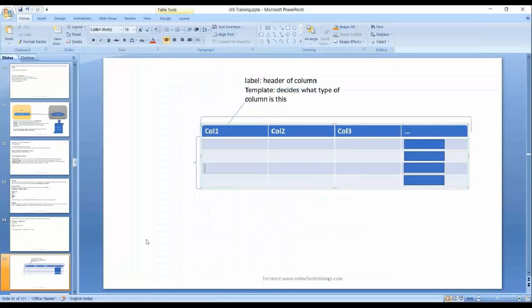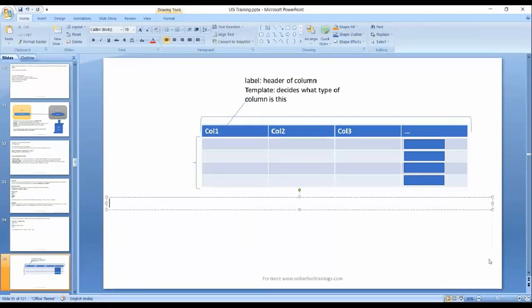Interview question: what is relative path? What is absolute path, guys? Interview question, guys. What is relative path? What is absolute path? So what is absolute path?